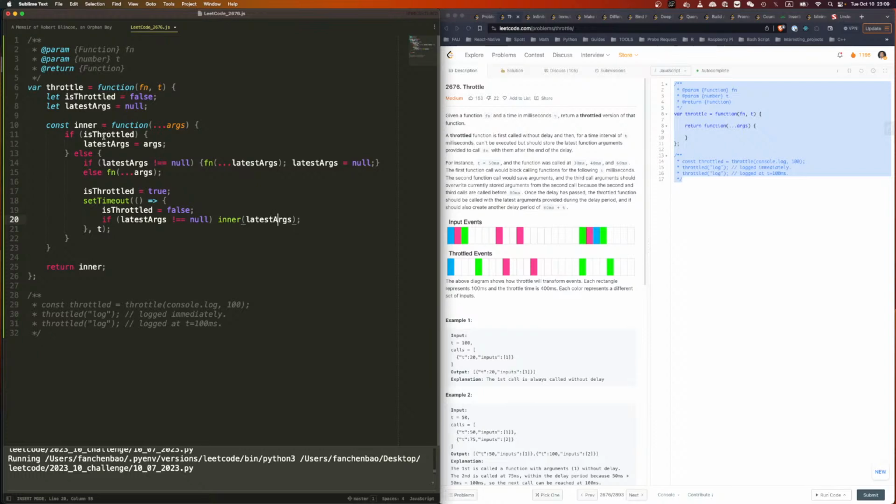So now we call this again. Now isThrottled is false, so we go inside here. Once we go inside here, latest argument is not null. I'll make the call, which corresponds to this, and I'll set latest argument to null. We don't have latest argument anymore. And then we'll set throttle to true again, then we do this one more time. Okay, now we're in the waiting.